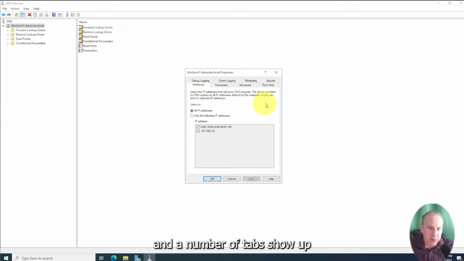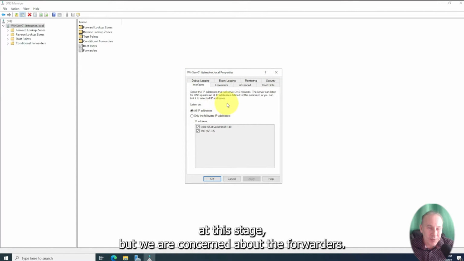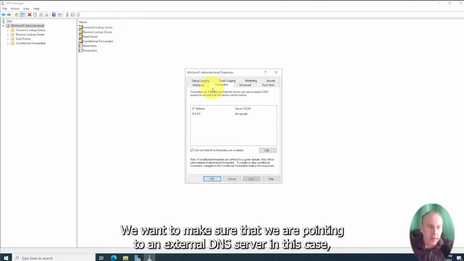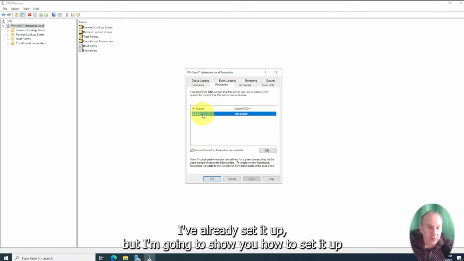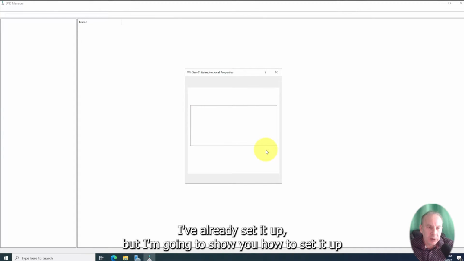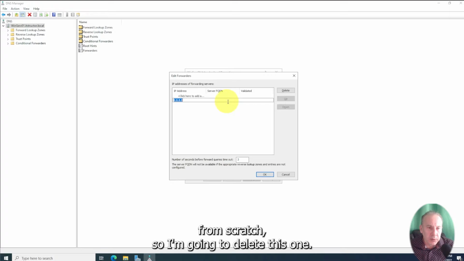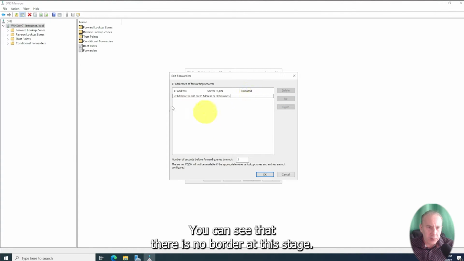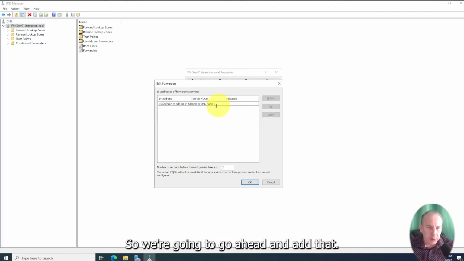A number of tabs show up. Well, we're not concerned about most of these tabs at this stage, but we are concerned about the Forwarders tab. So we want to make sure that we are pointing to an external DNS server. In this case, I've already set it up, but I'm going to show you how to set it up from scratch. So I'm going to delete this one. You can see that there's no forwarder at this stage. So we're going to go ahead and add that one back in.